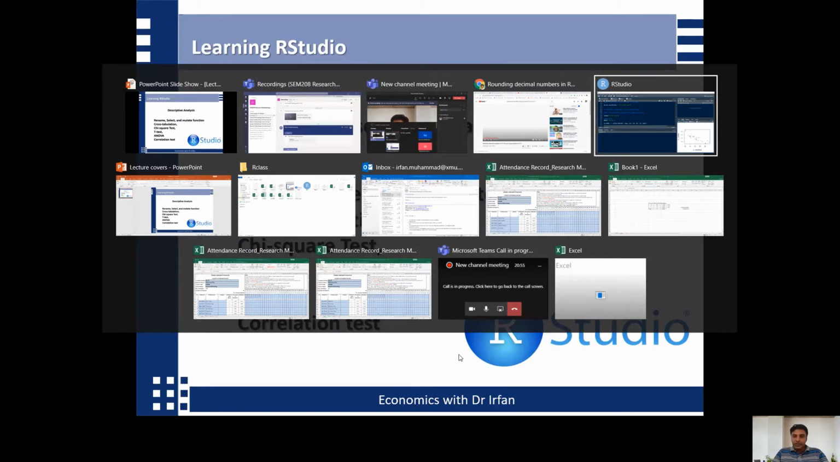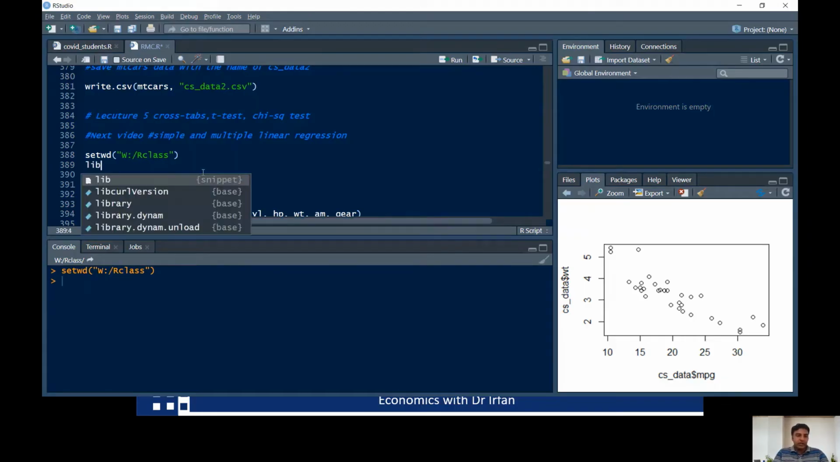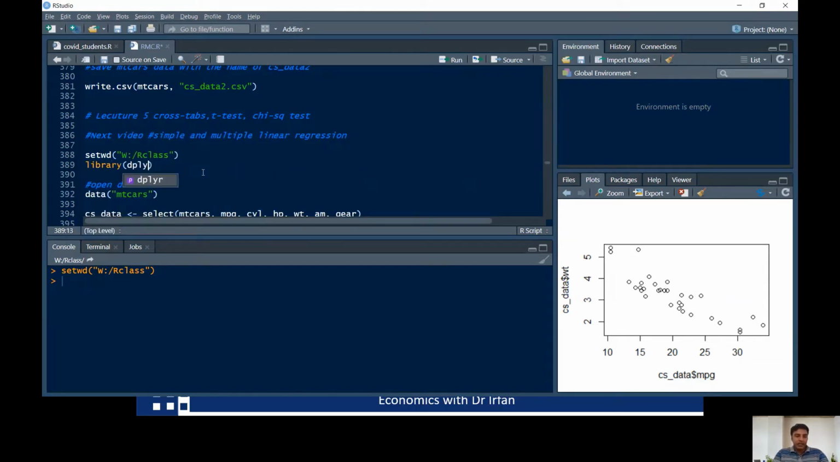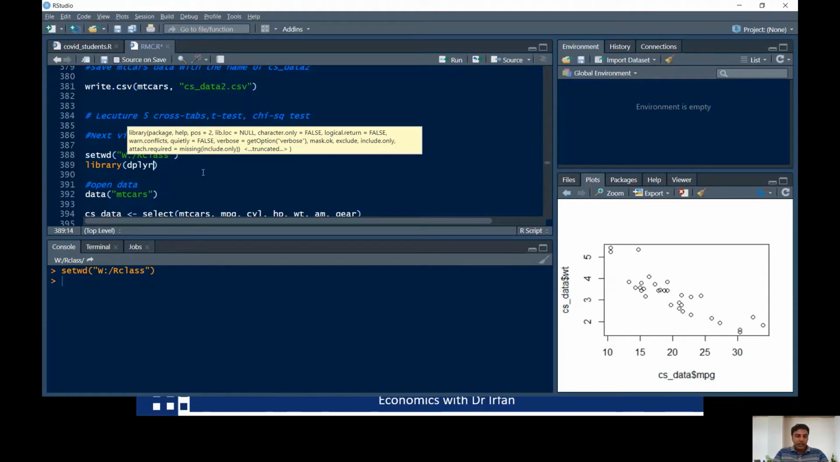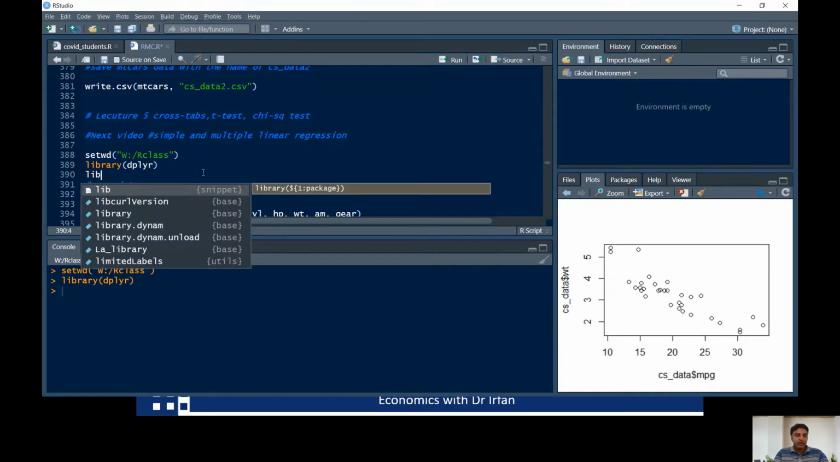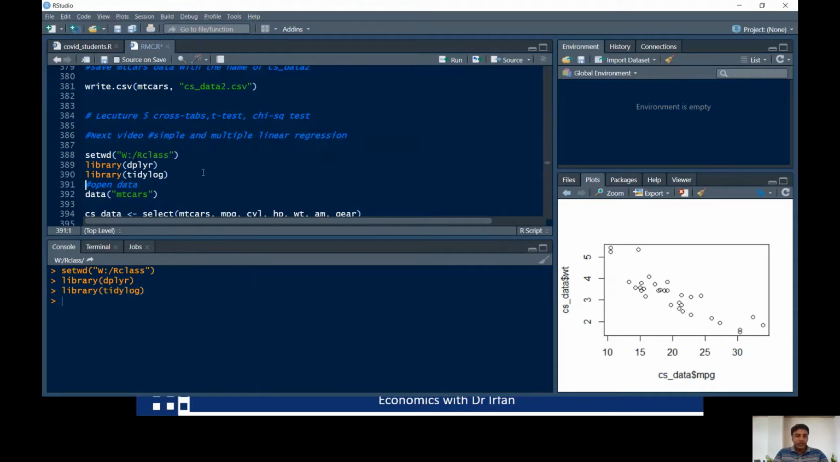Okay, so let's open your RStudio. Open your script window. First of all, set working directory, and then also load two packages. One is dplyr and the other one is tidyverse. We probably need these two packages for data wrangling.